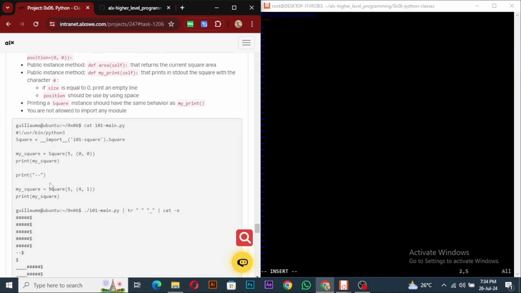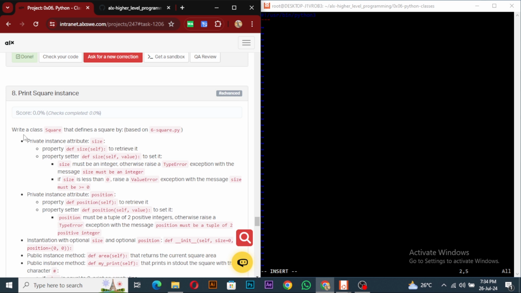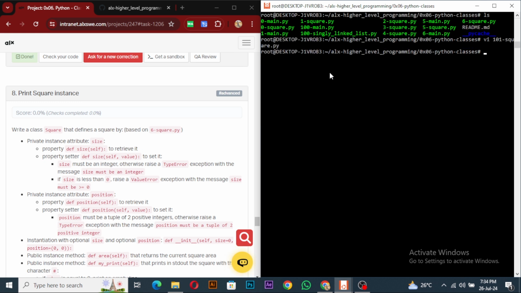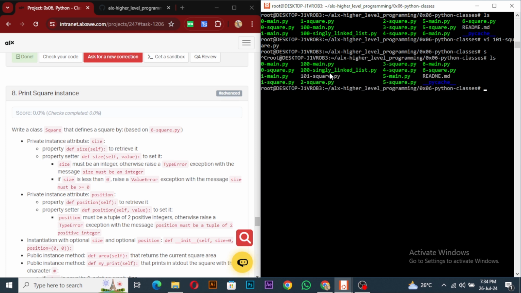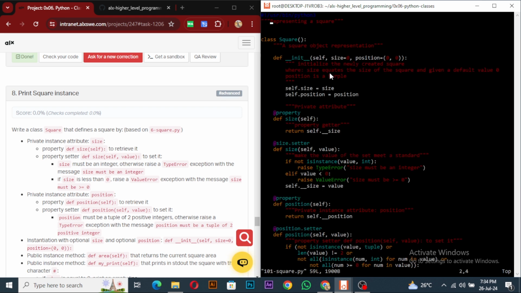So what does it say? It says write a square that defines a square based on 6 dots. So we'll get back to 6 dots. And what's this one, 101, right? So I'll just copy 6 square into 101 square dot py and vi 101 square dot py. So I think that should make it easier for us.